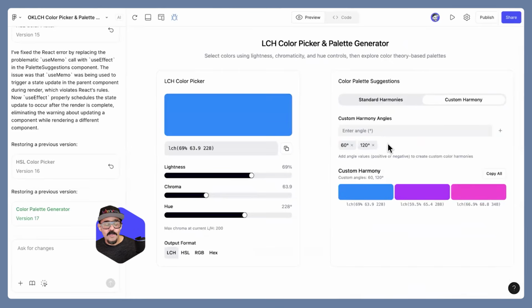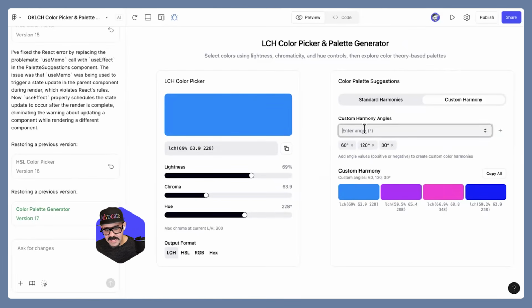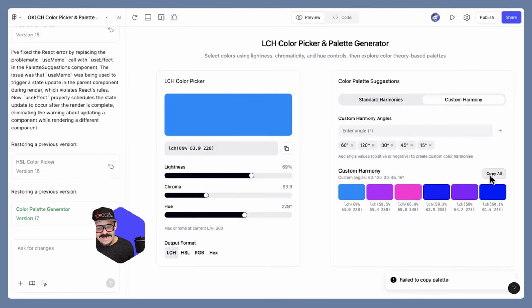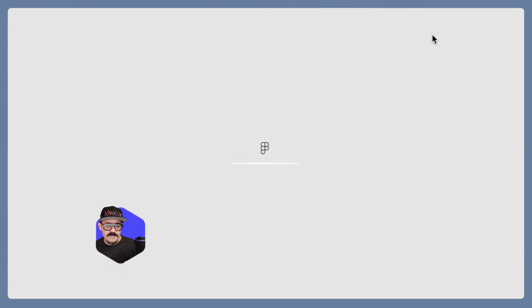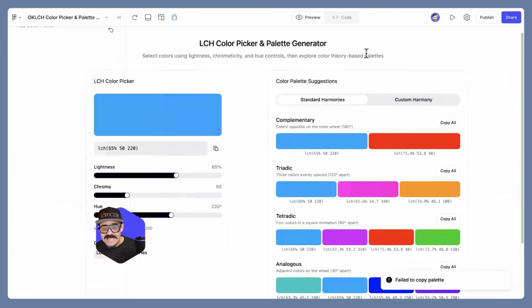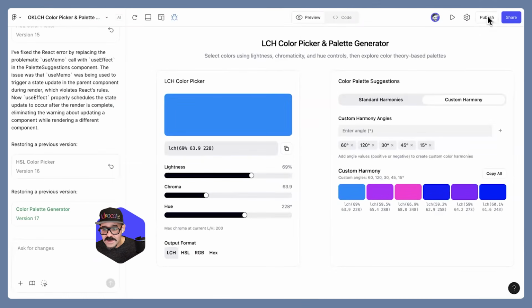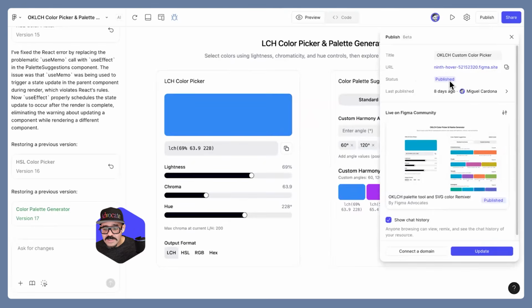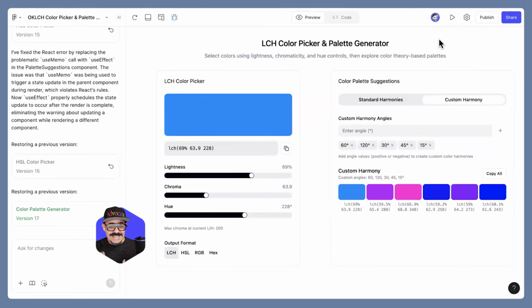And then I also wanted it to allow me to choose custom harmonies where I'm picking colors around the color wheel. So I could say 30, I could say 45, I could say 50, and it's generating this color palette and it gives me the ability to copy it. You might see that it failed copy paste, and that's because sometimes when you are working within the environment, these functions right here actually need to work in a working environment. So what you want to do is publish this to see those outcomes.